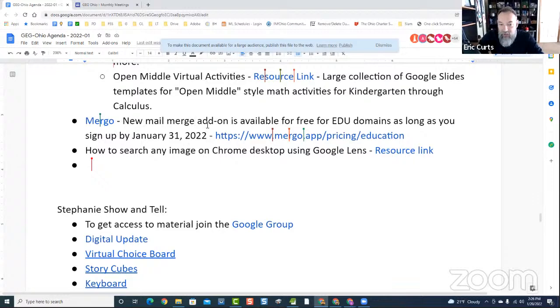But here's the thing. Until January 31st, they are letting EDU domains sign up for free for life. No gotchas, no catches. It's just free. You can do this. And so I did. I went in and signed up my Stark County ESC EDU domain. And now every single employee can, forever and ever, amen, use Mergo for free.